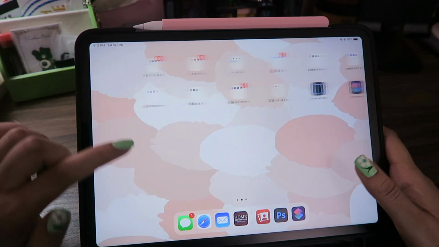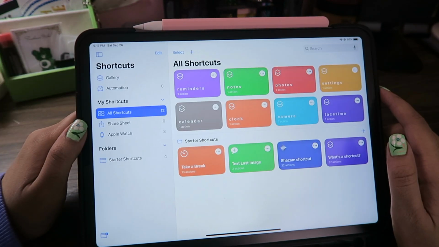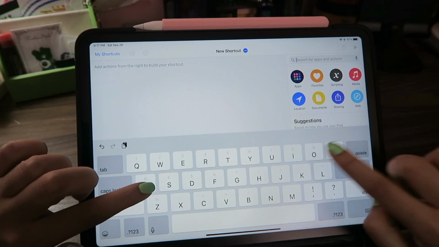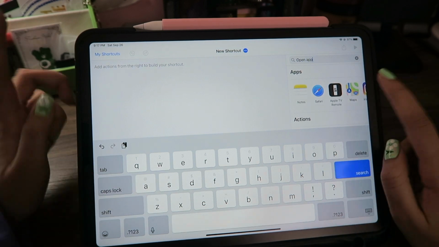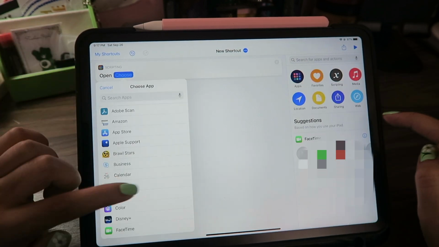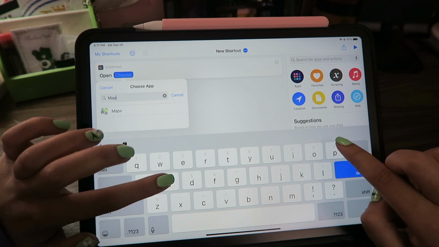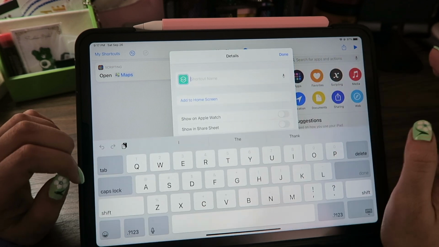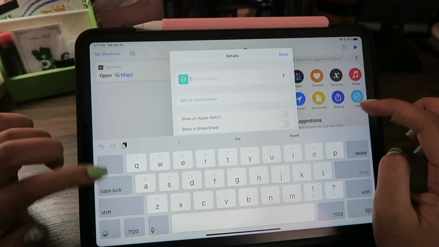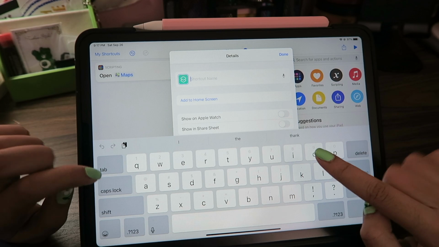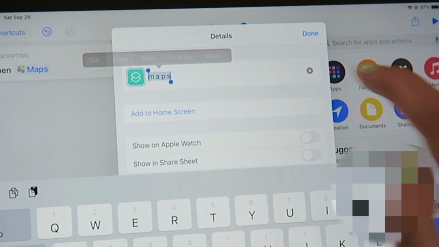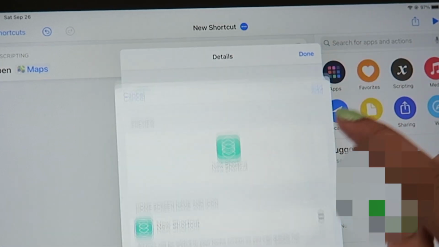So now I'm just going to be going to shortcuts and pressing plus. On the side, type open apps, open app without no S. Choose, type in maps. Click this blue icon on the top, and for shortcut name, whatever you want your icon name to be. So I want my apps to be all lowercase and have spaces between them, so that's what I'm going to be doing. And I'm going to be selecting all, copy, done, add home screen.